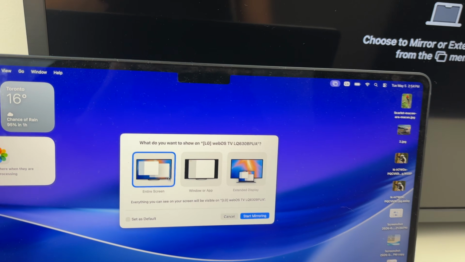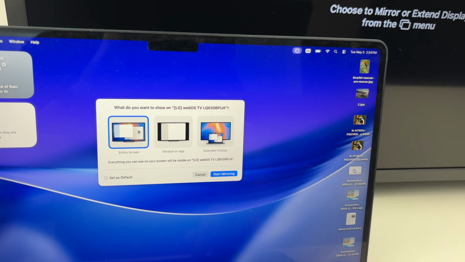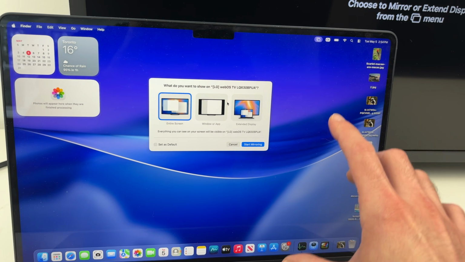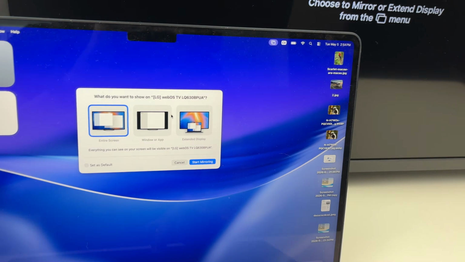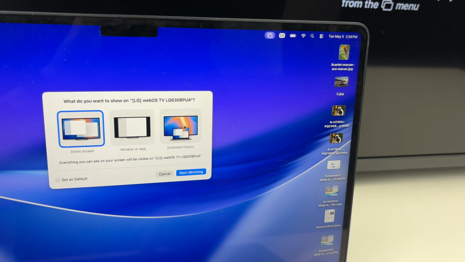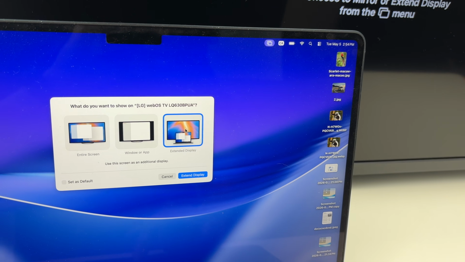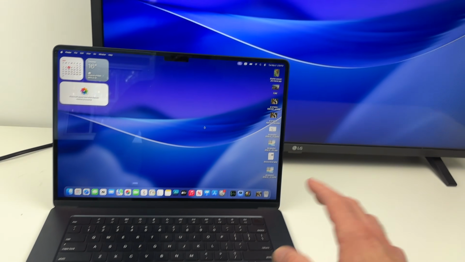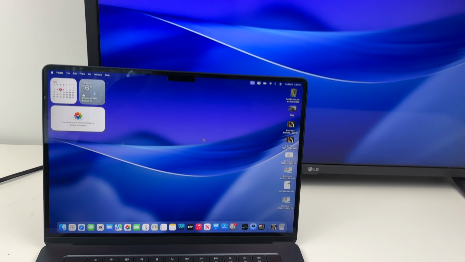Do you want to mirror the screen of your Mac on your TV, so it will be the same thing? Do you want one of the apps or windows that is on your Mac to be on your TV, only one window? Or do you want to extend the display? And this is what I prefer doing. Therefore, I will click over here and select extend display. And here we go. Right now, I'm not using any cables. I'm able to extend the display of my Mac using Wi-Fi.